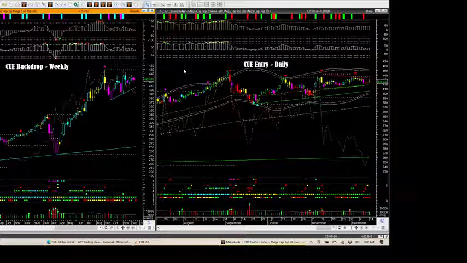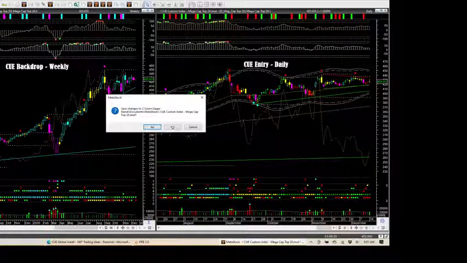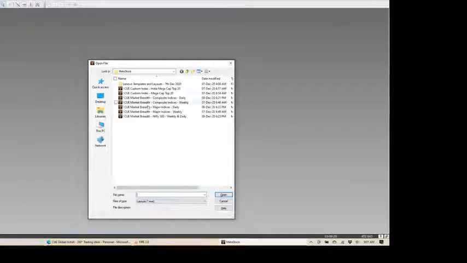For now, it is telling us to avoid mega caps and maybe trade other stocks. I'm going to close this layout by going to File and selecting Close All. Now I'm going to open the market-based studies for composite indices.